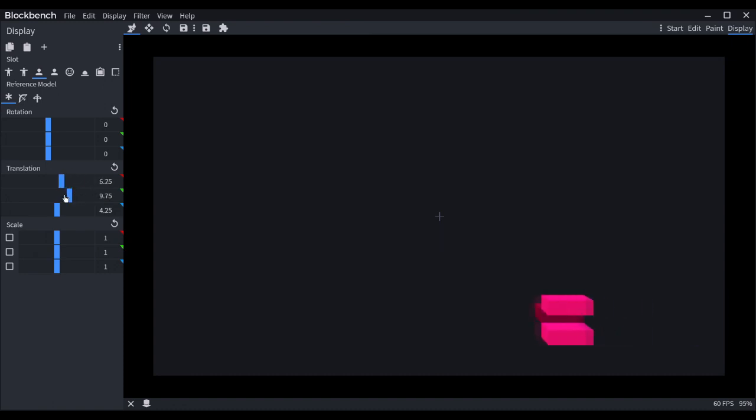Boop, boop, boop, boop, boop. Like this. See? This is how it'll look when you're holding it in game. This is how it's gonna look. Whatever you do on this side, copy, paste.